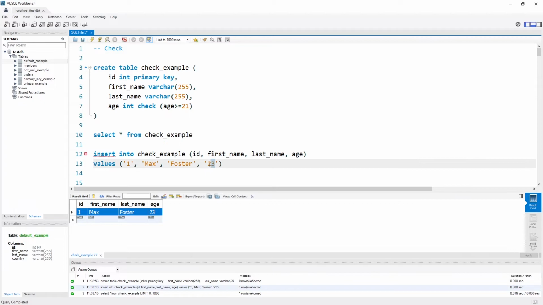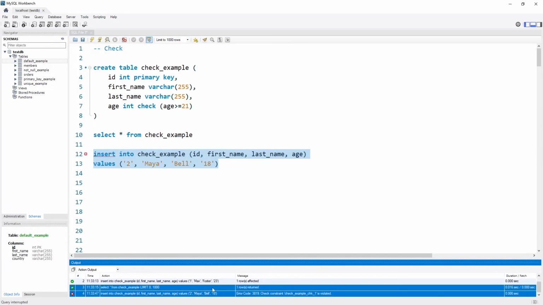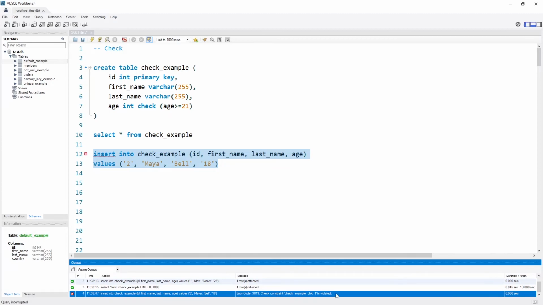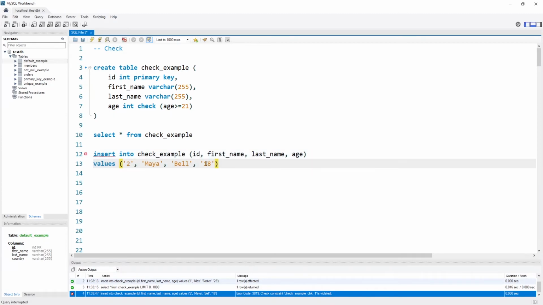Now let's maybe change the age to 18, and let's change the ID to 2, and let's call this individual Maya, and we'll call her Bell as a last name. Now this entry won't be passing our check because the age over here is not greater than 21. That's why whenever we try and insert this, you can see that we get this error and it says that the check constraint is violated. And that is because the age is lower than 21. And that's why this value is not going to be inserted.